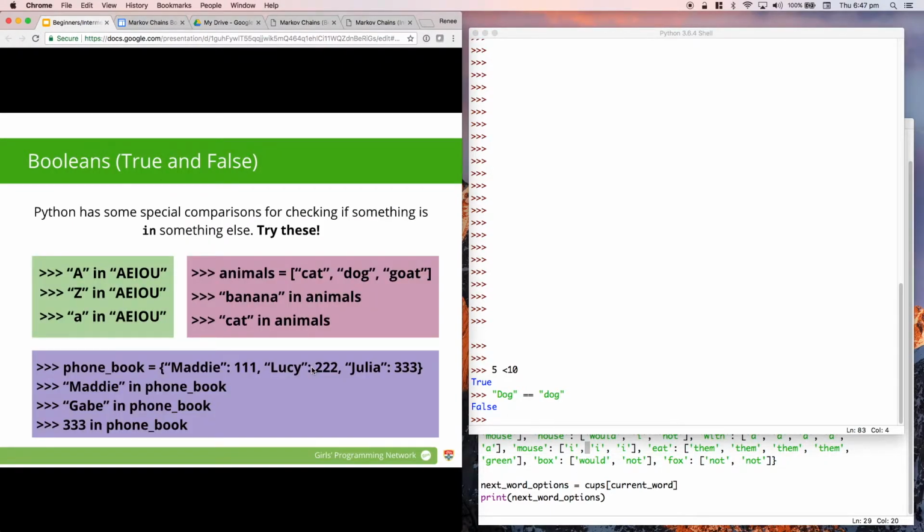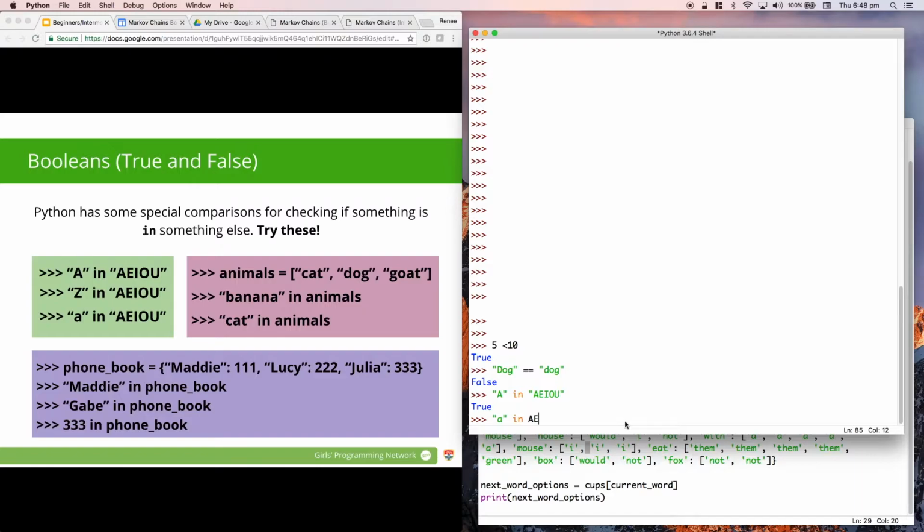So these ones are important because we'll be using in for our Markov chains. So we'll be checking if a word that they want to start with is in the dictionary, so we don't look it up and then it's not there, basically. So we've got some simple ones like A in A, E, I, O, U.